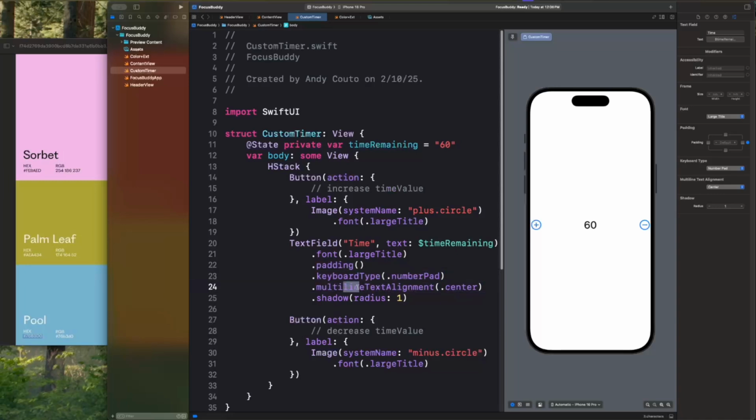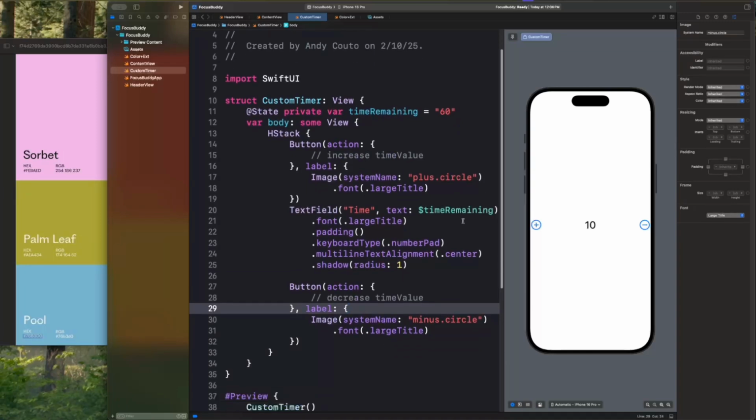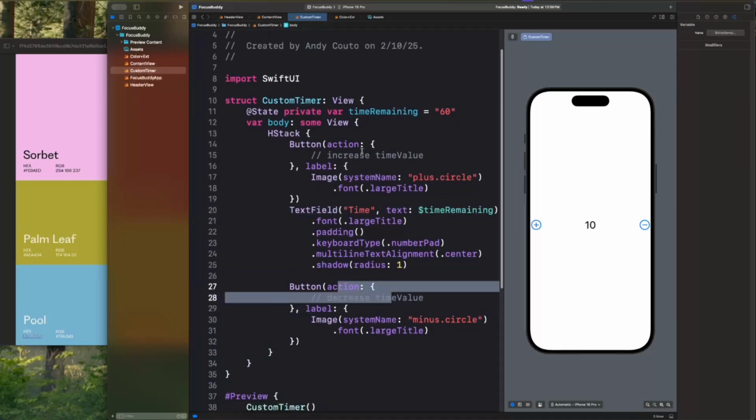There is this modifier to make it centered, and then I just added a little shadow to make it look a little bit better. Okay, so now we have a way to play with this number here. I think I can put in 10 here, and it looks right, but it's not acting correctly, right? Let's start hooking in some things to actually be able to adjust the time value with these buttons.